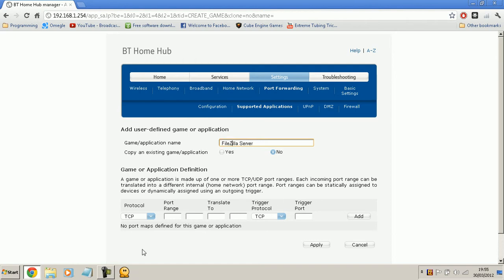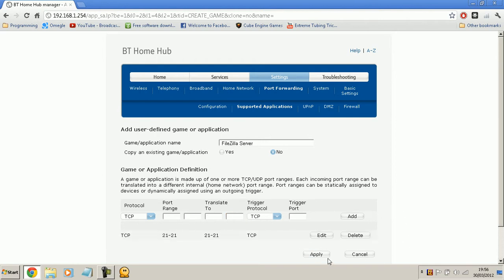So there we go. Then you want to have the protocol and the trigger protocol set to TCP. Port range is simple, just put in 21 four times. In port forwarding, it is always the same port repeated. Okay, that's why it's called port forwarding, because you want to keep it the same. You want to make all traffic go to that. So click Add, and then click Apply.